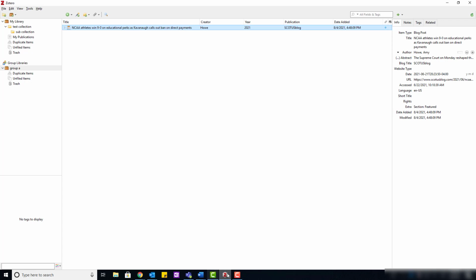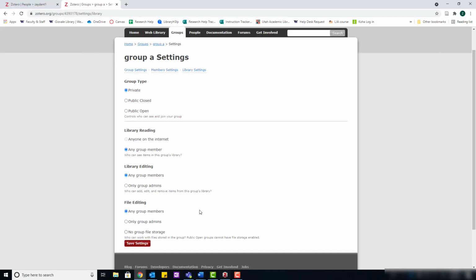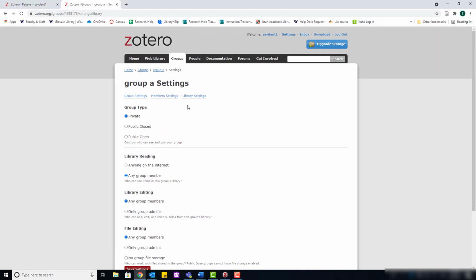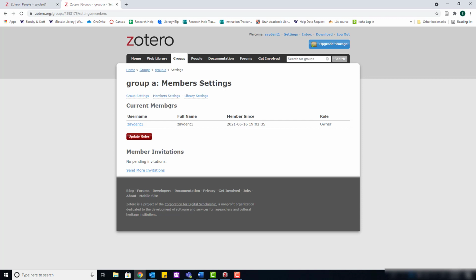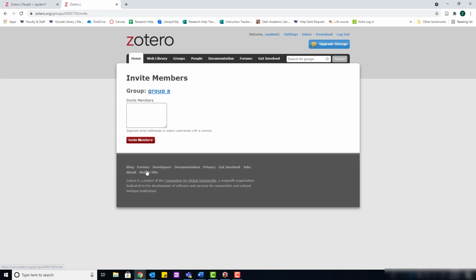You can also add group members, again, only through the online portal. So if you go to Member Settings, this is me, I'm the owner of the group. If I want to invite people, I have to click on Send More Invitations and make sure that you use the same address that they have associated with their Zotero account. So put in their email and click on Invite Members and they'll get an email to join the group.